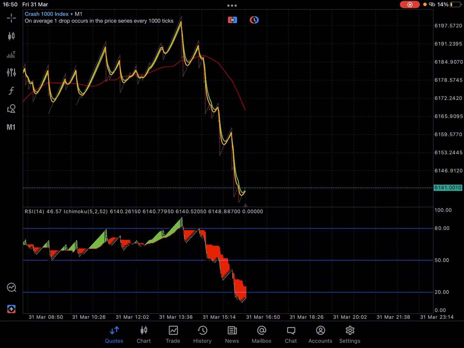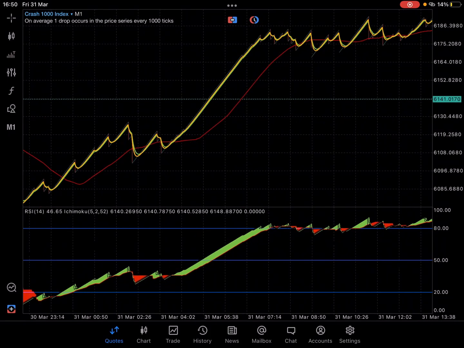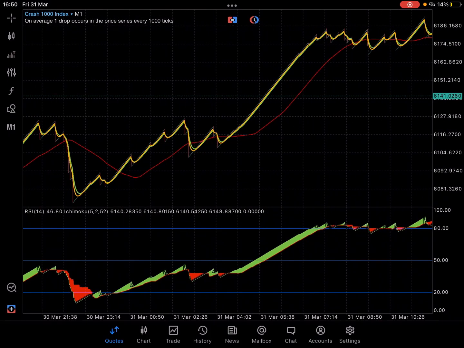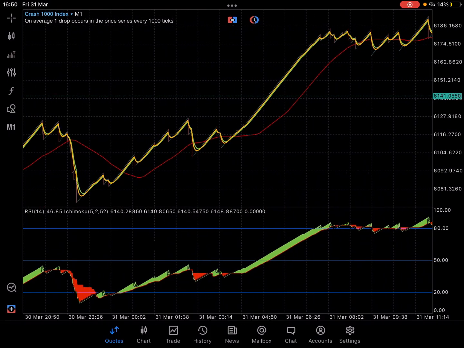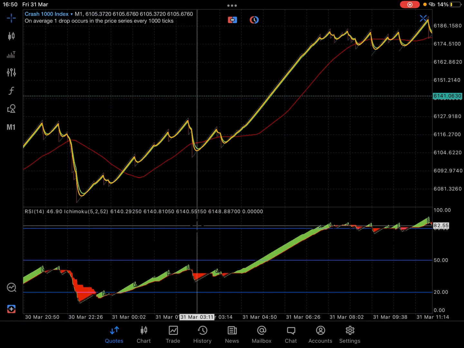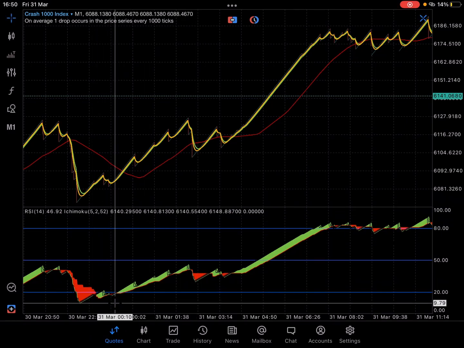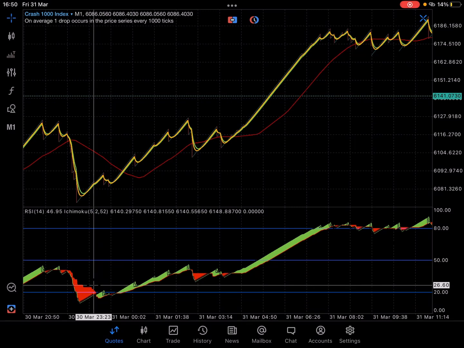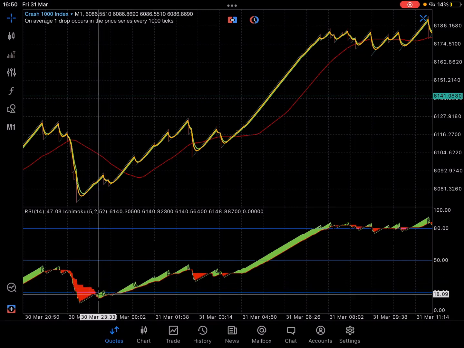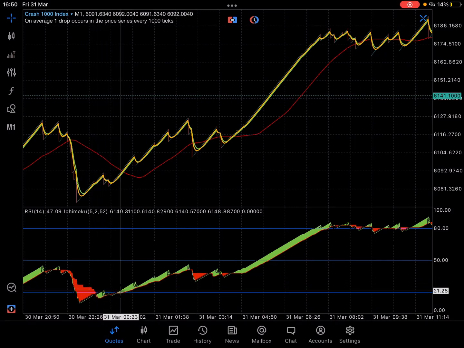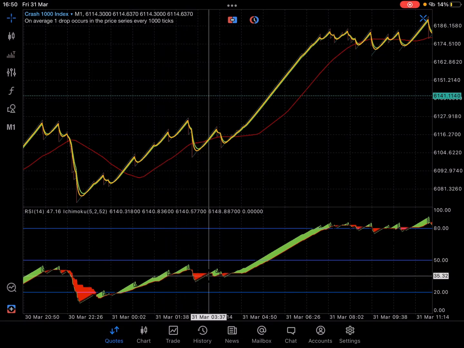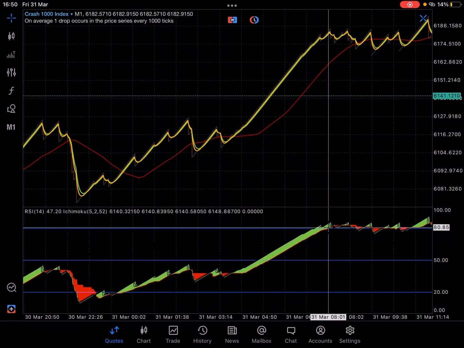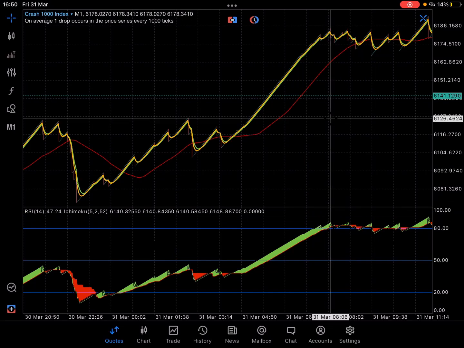If you can see from here, once it hits the base here, let me put this here, once it hit the base here and the Ichimoku turned to green, it began to rise, and it's been on an ascending movement from then on and all the way up to this point.